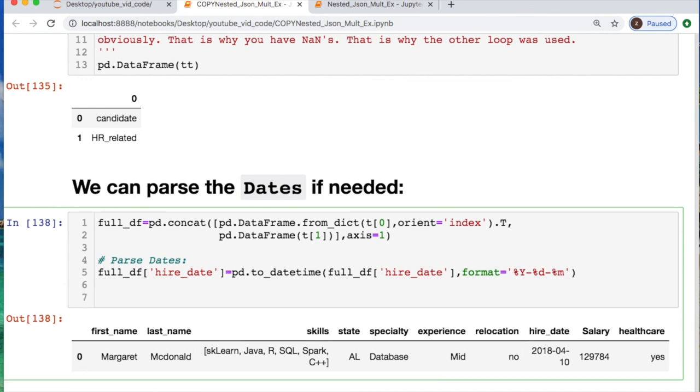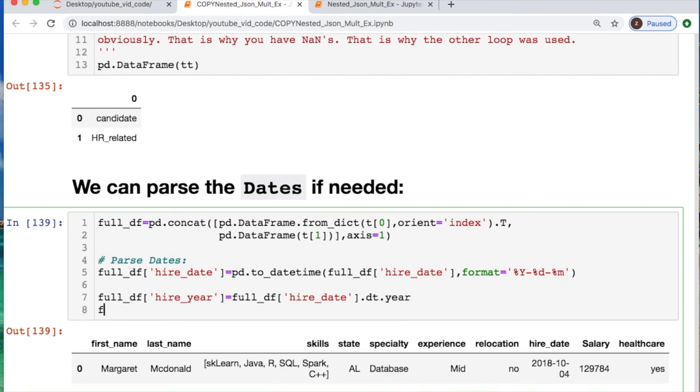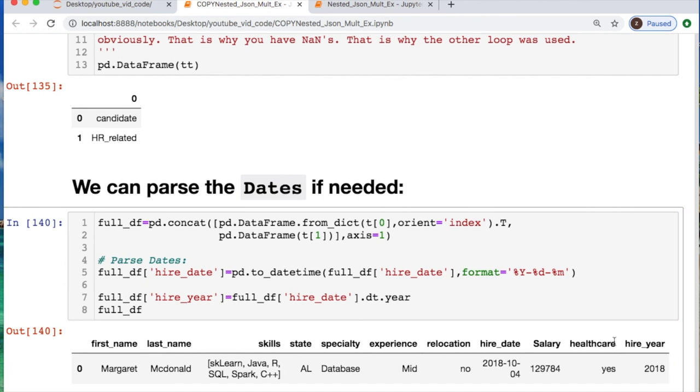From there, we can take our hire date and start parsing through it. Let's just look through this. So it looks the same, right? Now let's parse through this and take the year. And you're going to use something different here. So you're going to use dt.year, and let's see what we end up getting back. And there's your hire year.